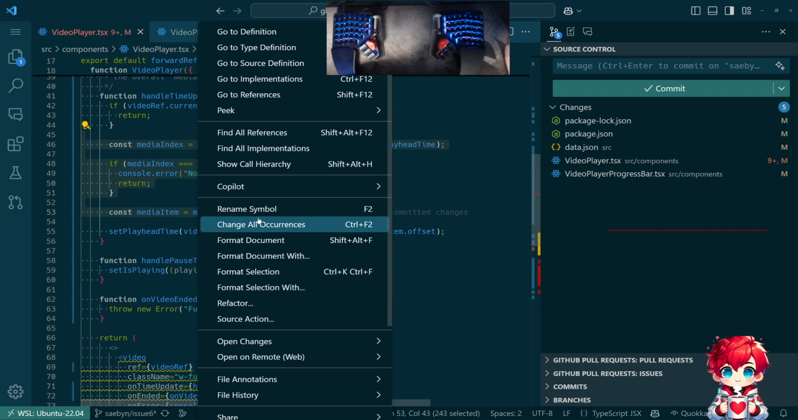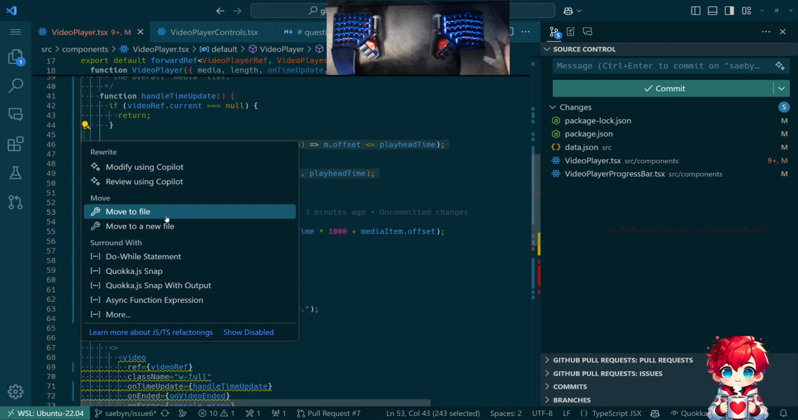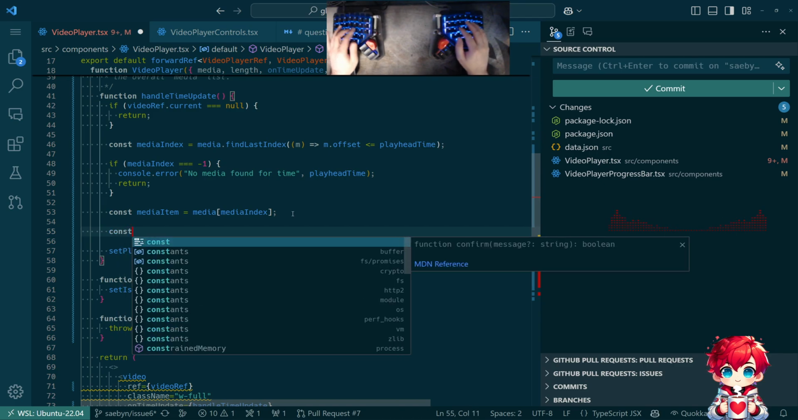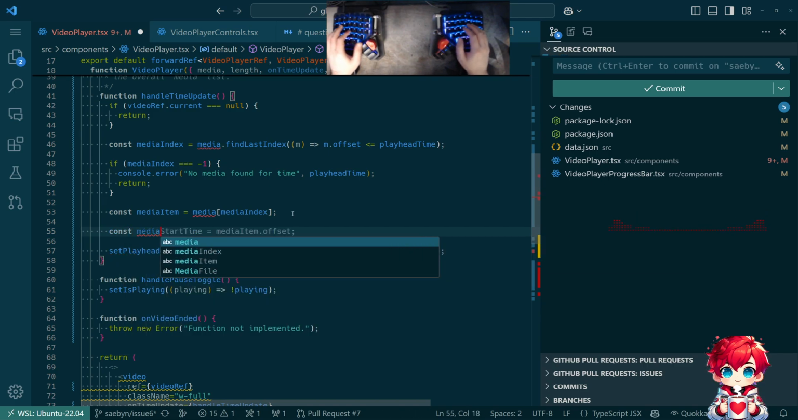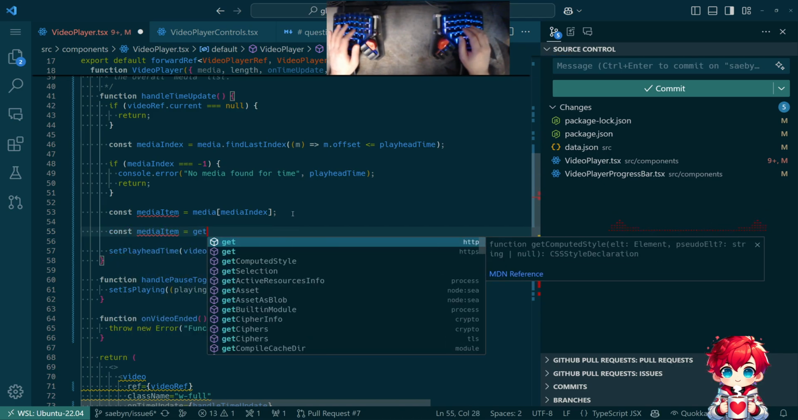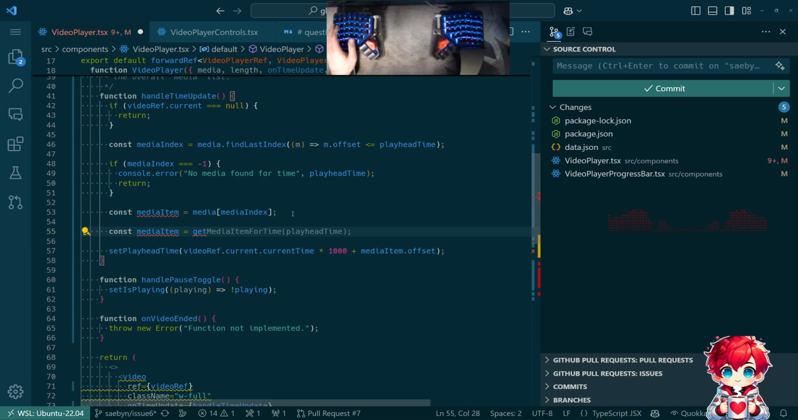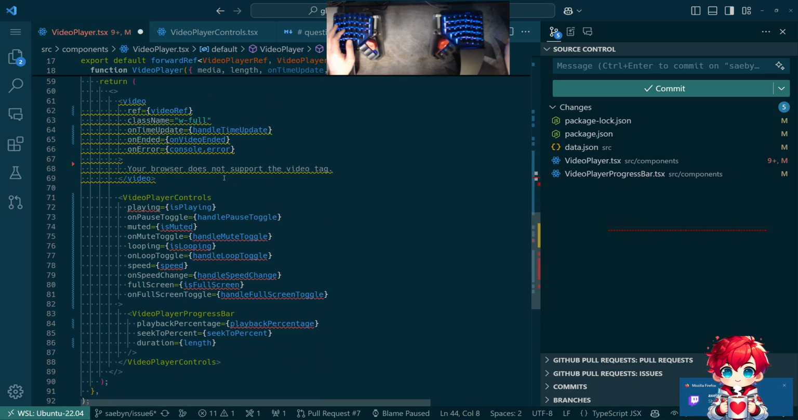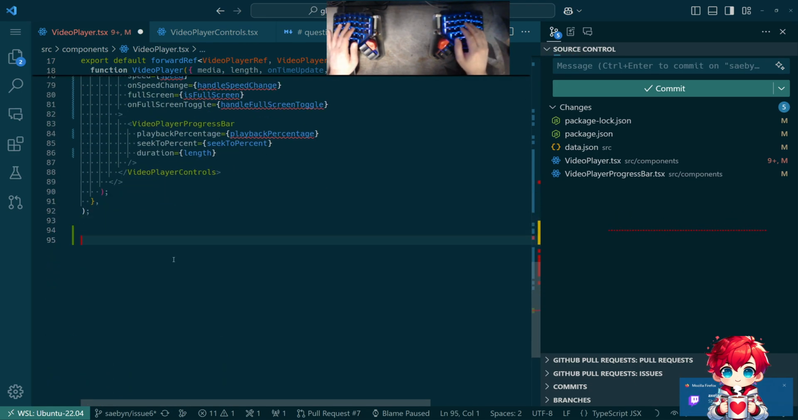Let's refactor this into a... no, I don't want to do any of those things. Let's say we have a new function. Let's say const media item equals get media item for time, and then I think I'll have it take both of those arguments. And then we take this code and we move it out.